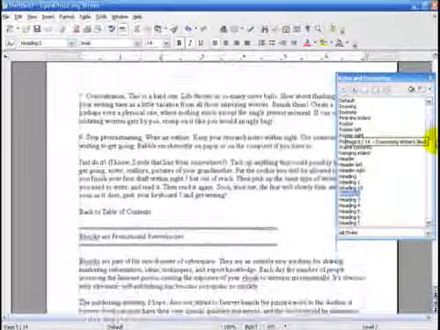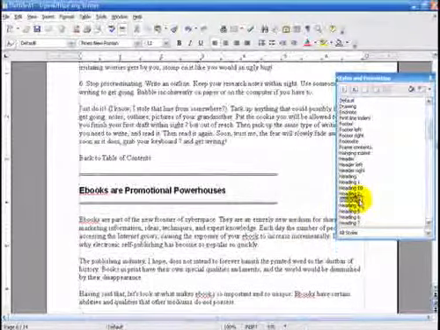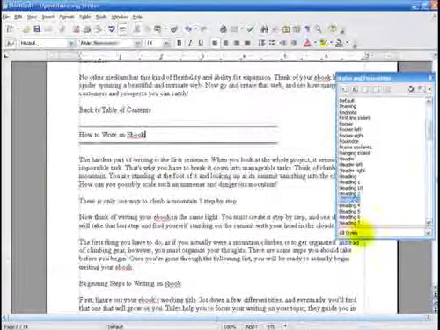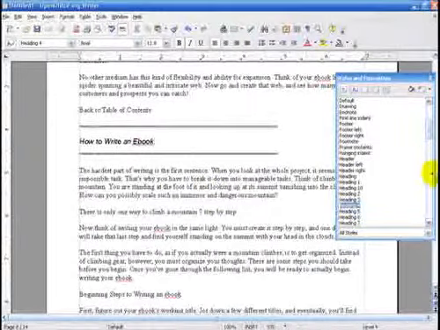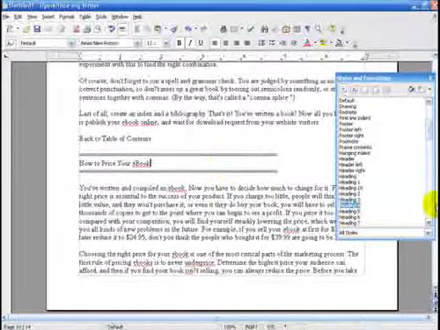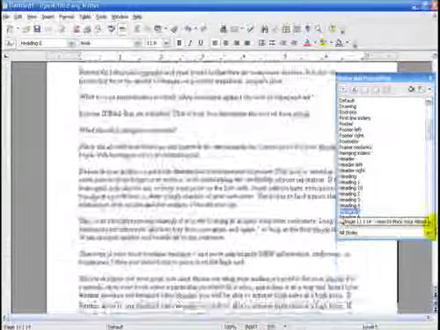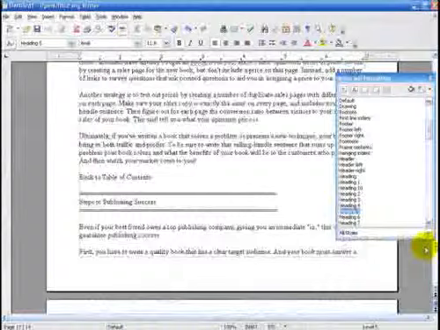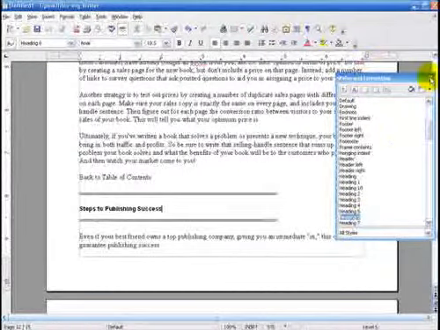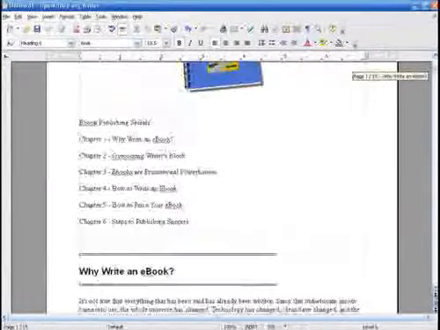We're going down to chapter 3. Create Heading 3, chapter 4, chapter 5, and last but not least, chapter 6. Now I'm done with this, so I'm going to close this out, scroll back to the top.